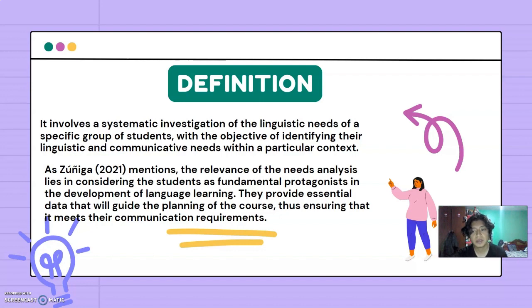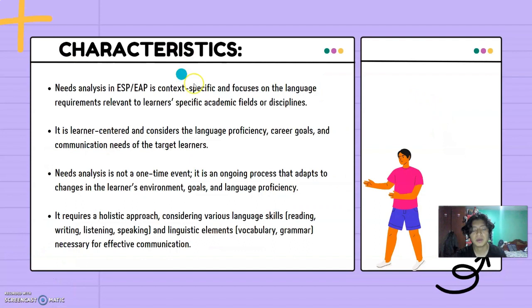As Zúñiga mentions, the relevance of needs analysis lies in considering the students as fundamental protagonists in the development of language learning, and they provide essential data that will guide the planning of the course, thus ensuring that it meets their communication requirements.